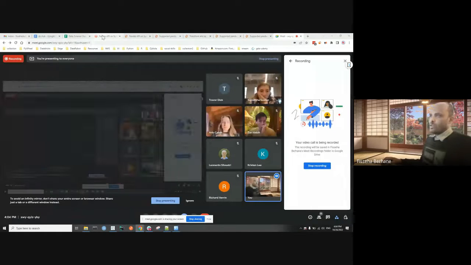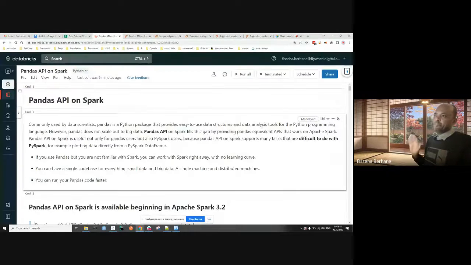So I have a couple of topics related to Databricks, Spark, and Pandas. And this one is the first one. It is on Pandas API on Spark. Probably some of you may know it.